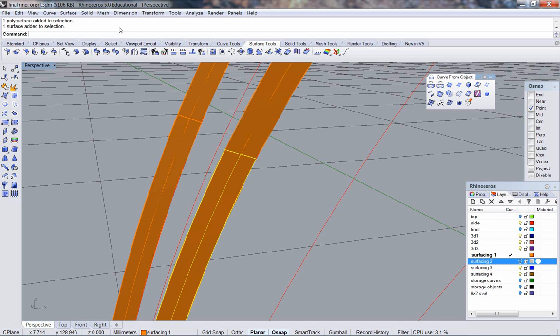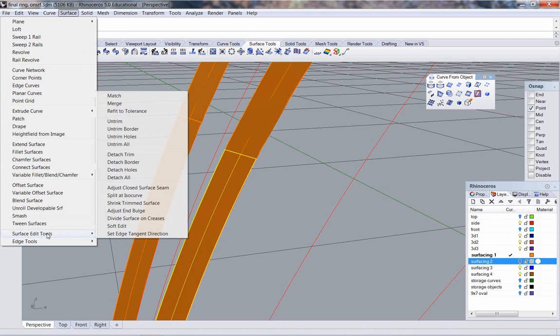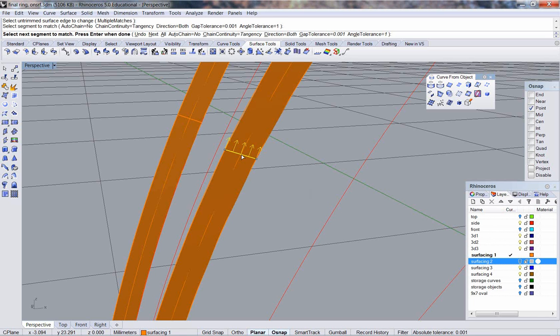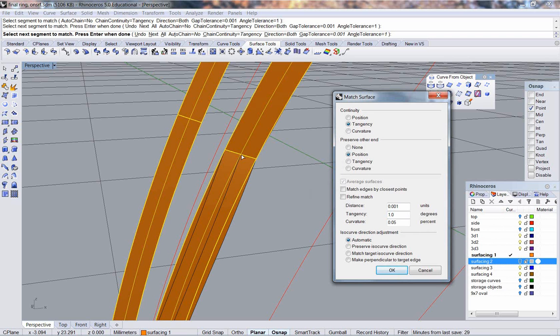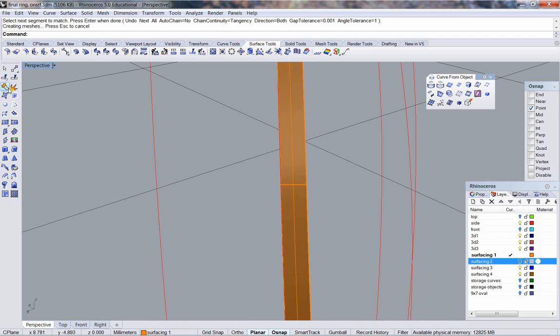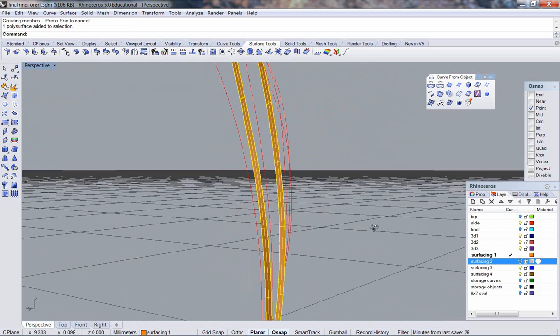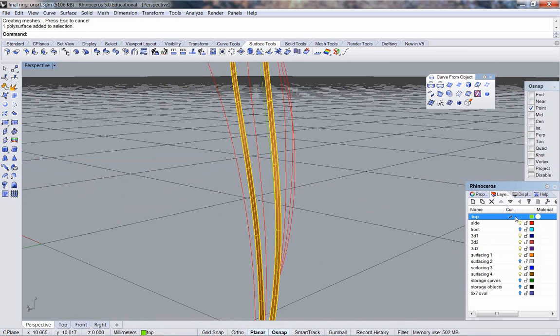Since this is a simple extrusion, it hasn't been trimmed. It's an untrimmed surface. I can do a match. I'm going to try that. So I want it to match that. I just want position. Okay, so those joined. Nice. Difficult, but nice.